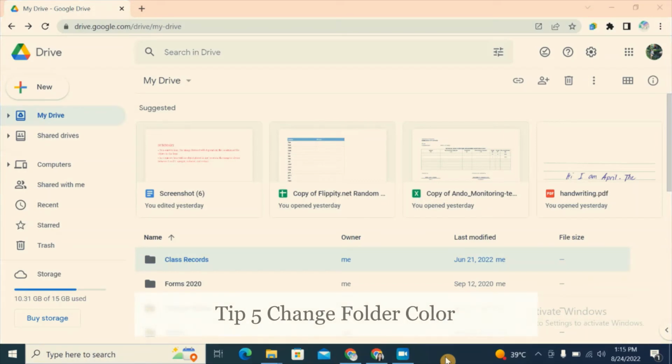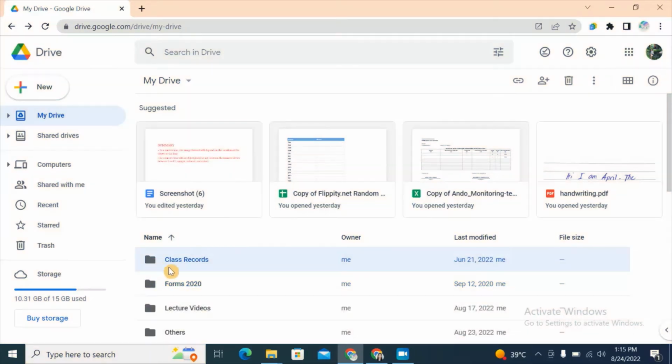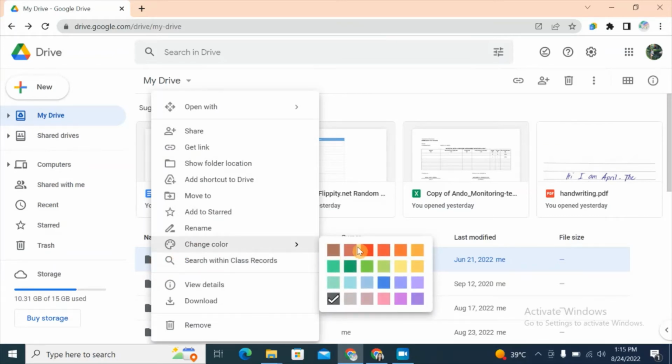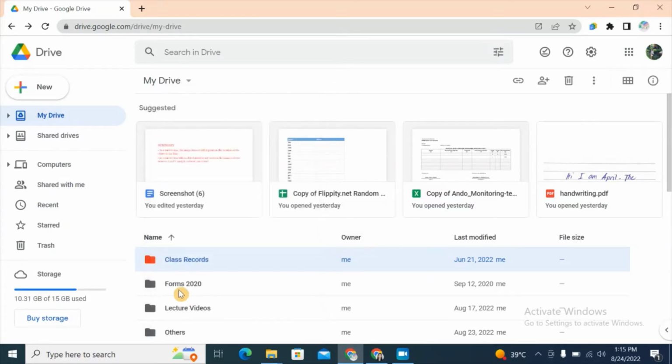Our tip number 5 is changing the folder color. Say you have a bunch of folders in here. Since they all look the same, we can change the folder color. Just right click and then go to change color. Say for example, you want the first folder to become red in color.